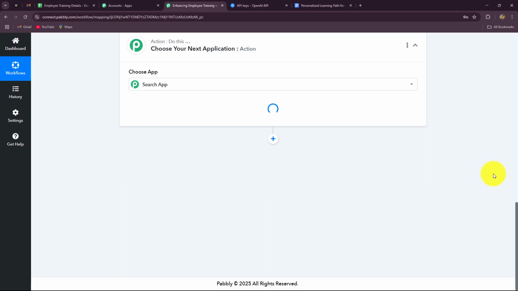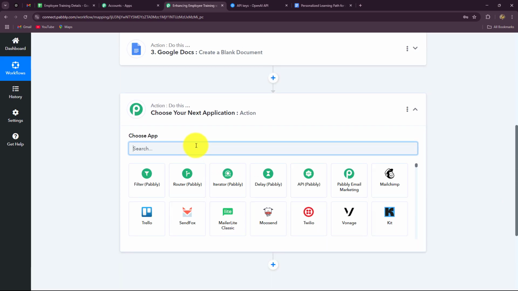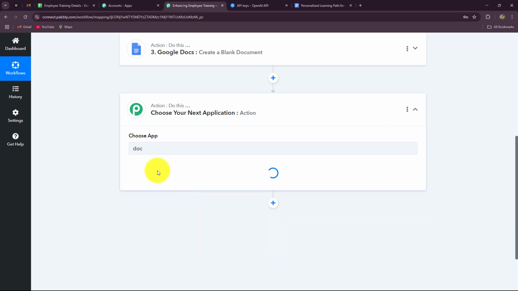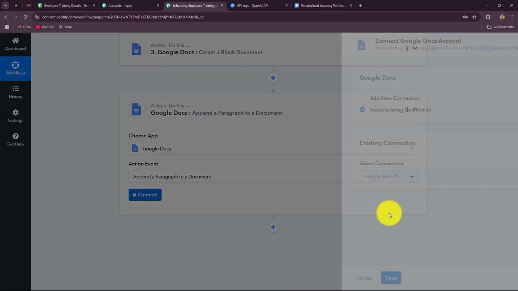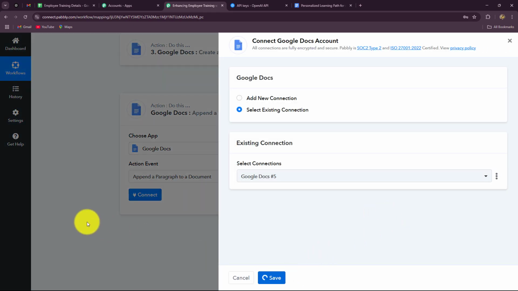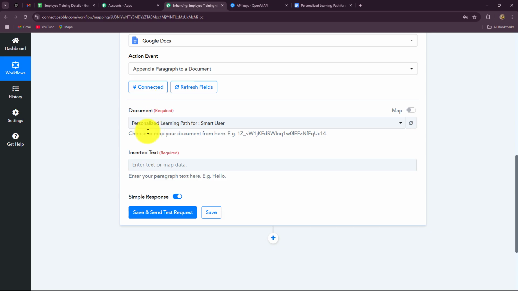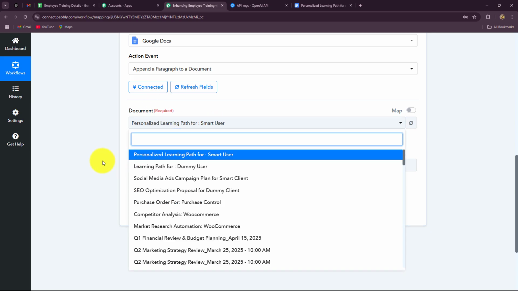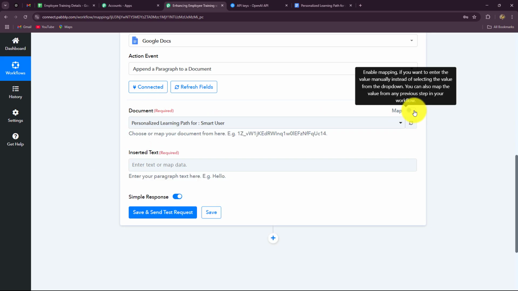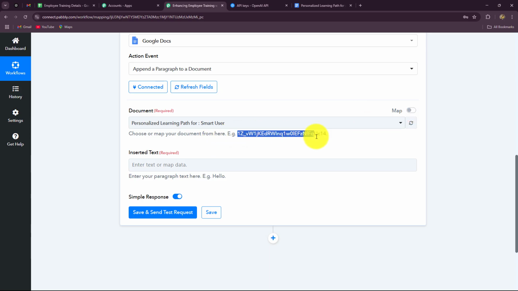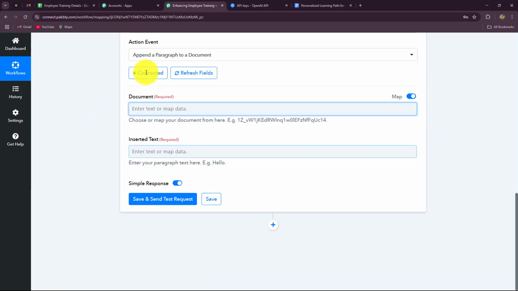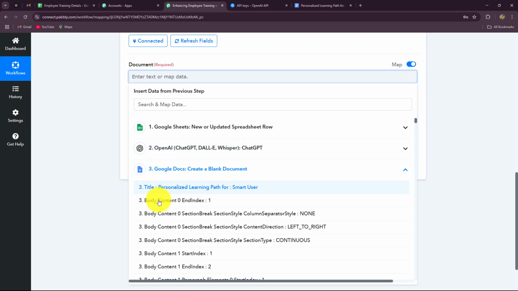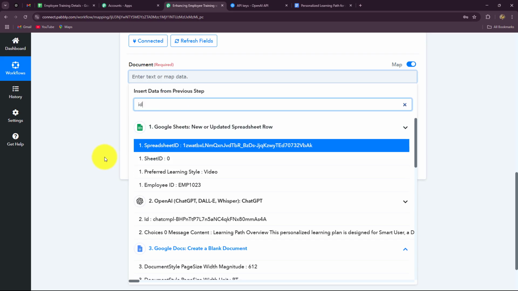For that, let's click on this add action step button once again. We will select Google Docs once again as our action application, and we have to select append a paragraph to a document. Let's click on connect. We'll go with the existing connection only. Here we have to provide the document name, but we have to make it dynamic so that it could change with every new response. So we are going to enter the document ID over here, and that too in the dynamic format. For that, let's turn this mapping button on. We'll delete the existing ID which we have in this field, and we'll simply map the document ID which we have received in our earlier response.